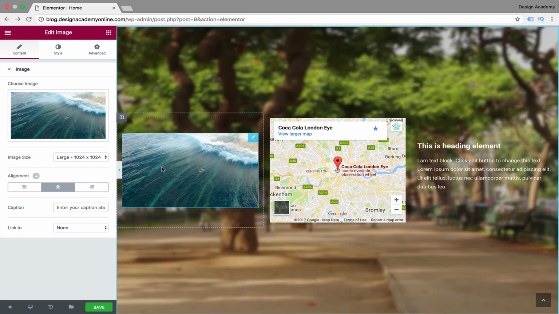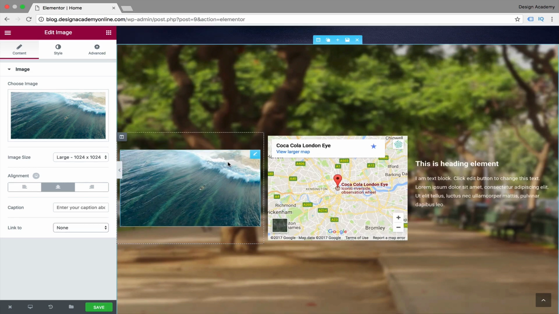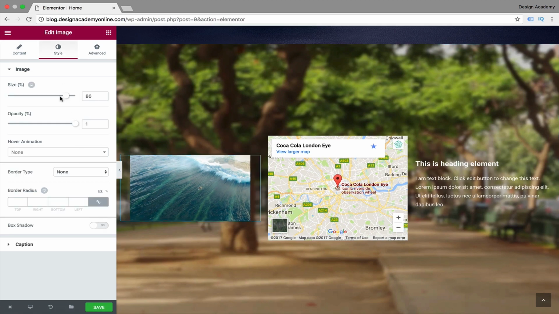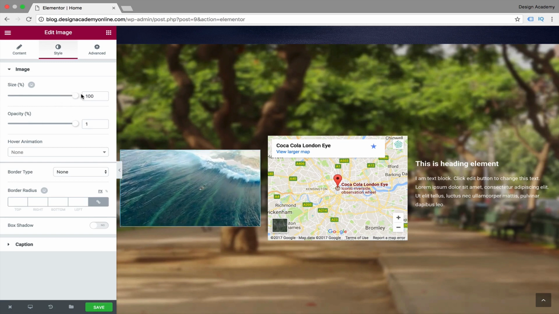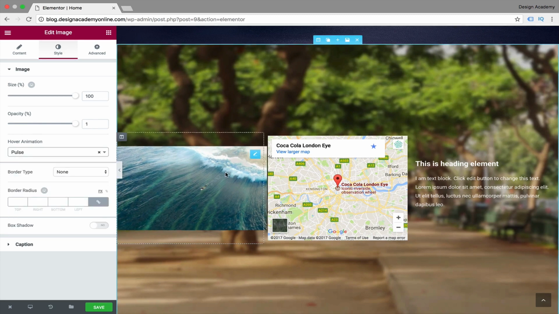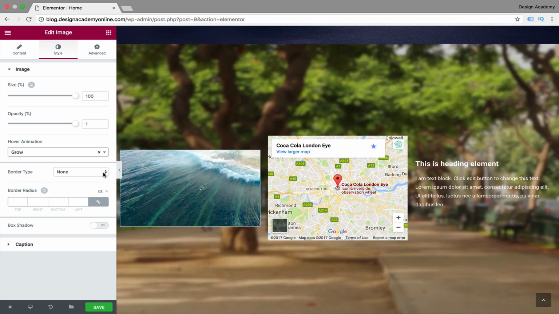We're going to choose our image, which you can link to another media file or a custom URL, and here we have the style for our image. We can adjust its size from here, and we can adjust its opacity from here to make it transparent like that. I can add a hover animation if we would like to make it pulse, for example, so when we hover, and also we can add borders, same as for the sections.